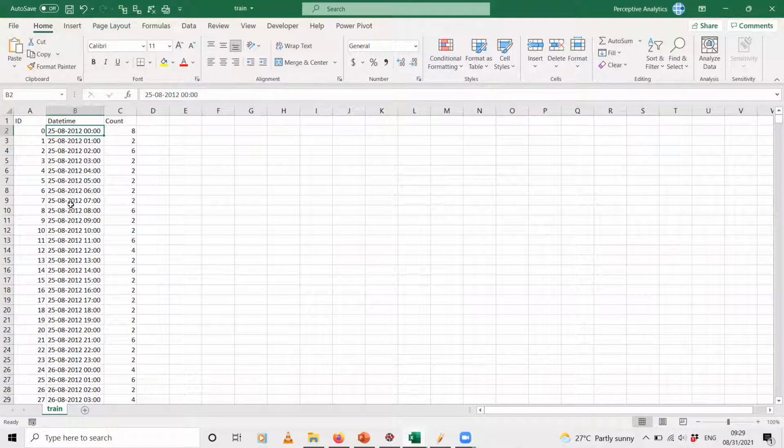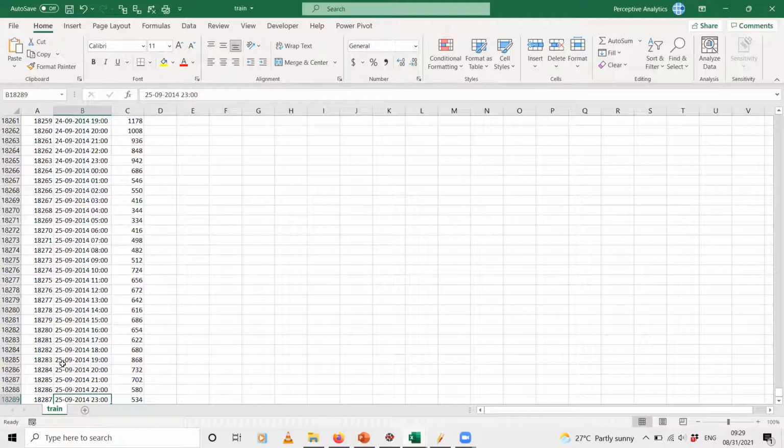And we have data for around 1 year, starting from 25th of August 2012 to... okay, so we have almost 2 years. We have it from August 2012 to 25th September 2014. Okay, so we have almost 2 years of data.